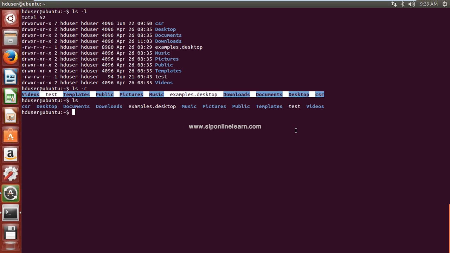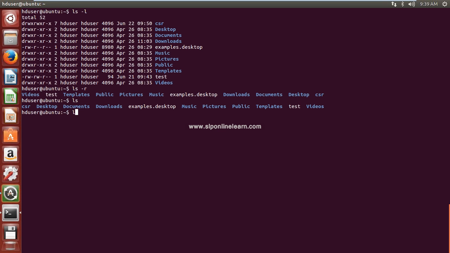Next one is t. t means time. ls -t. See, here it is displaying based on the time factor only. But to see the difference, you can combine options. ls -lt. l is for long listing.